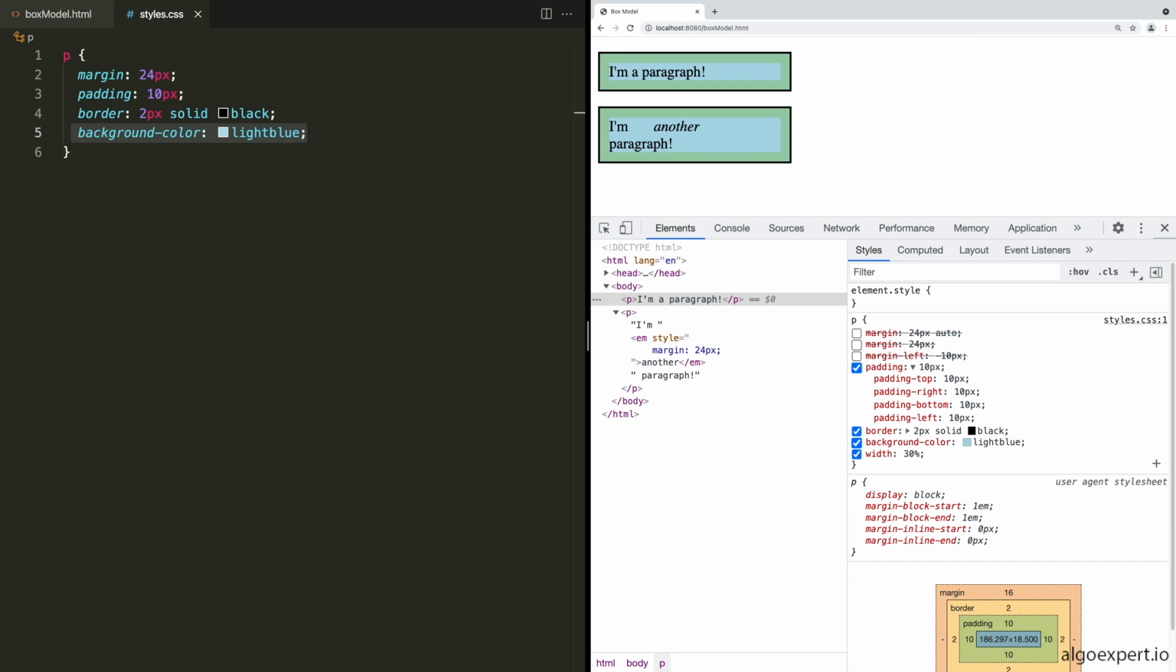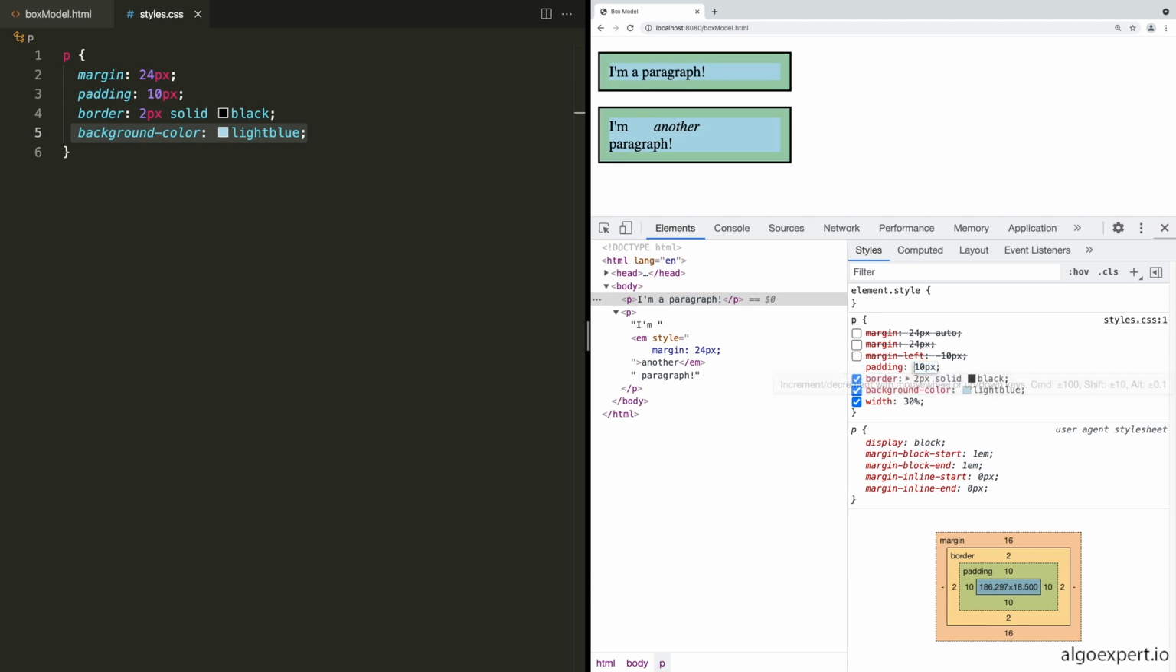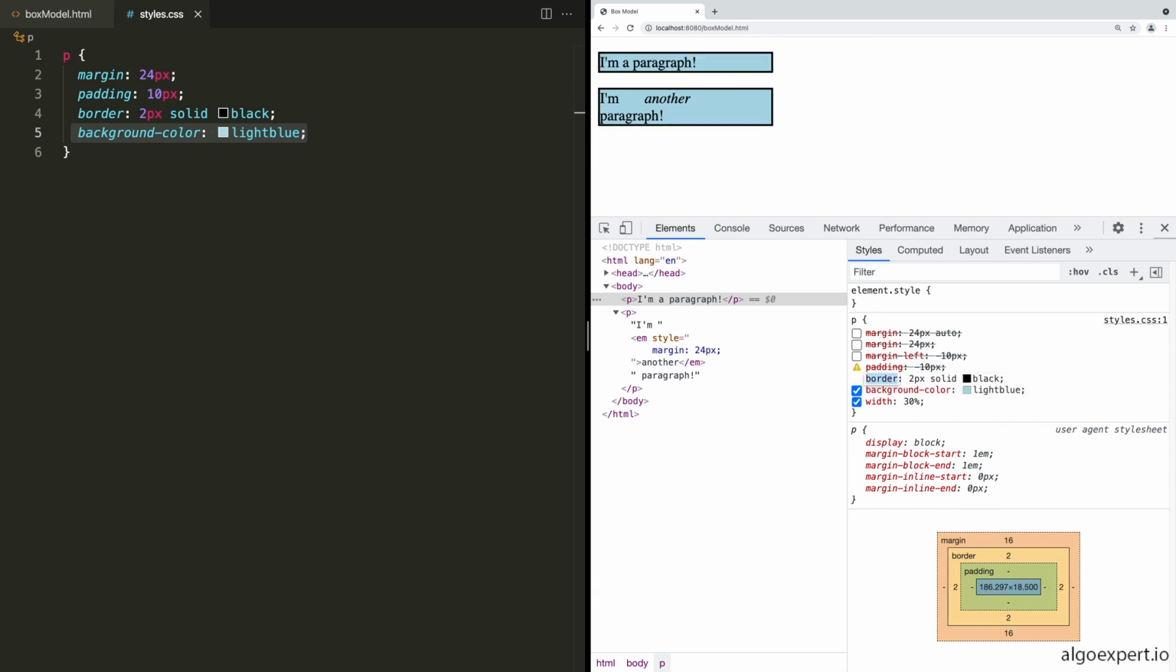For example, padding cannot take a negative value. So if I were to give this a padding value of, say, negative 10 pixels, it's just going to give me this little yellow warning to say that this is an invalid property. So I'll go ahead and change this back to 10 pixels and it will work again.